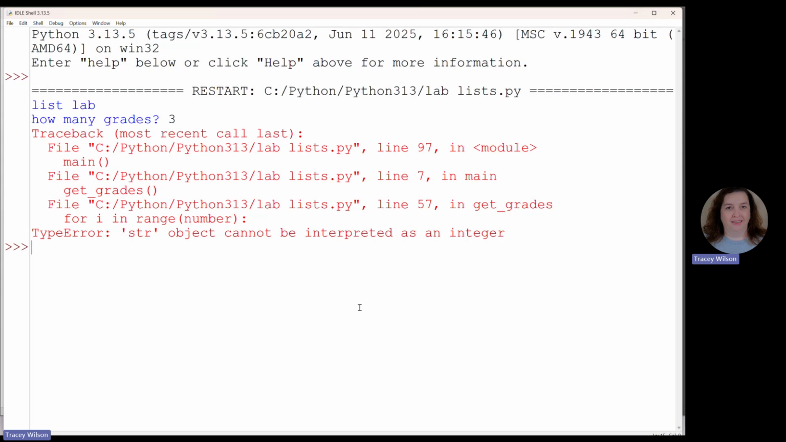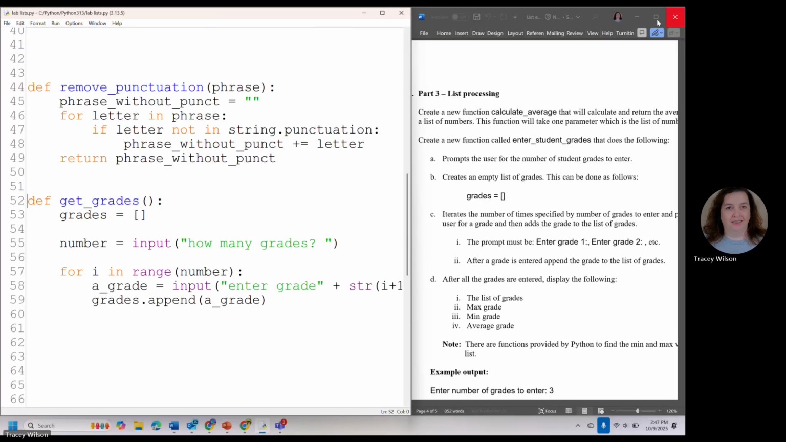All right, so a string object cannot be interpreted as an integer. Everything we read in as an input is a string. So before I put it into grades, I need to convert it to an integer. So the easiest way to do that is do int around the input. I did change it to get grades because that makes more sense. Oh, okay, so now it matches. Right, now it matches. So let's run this one more time.